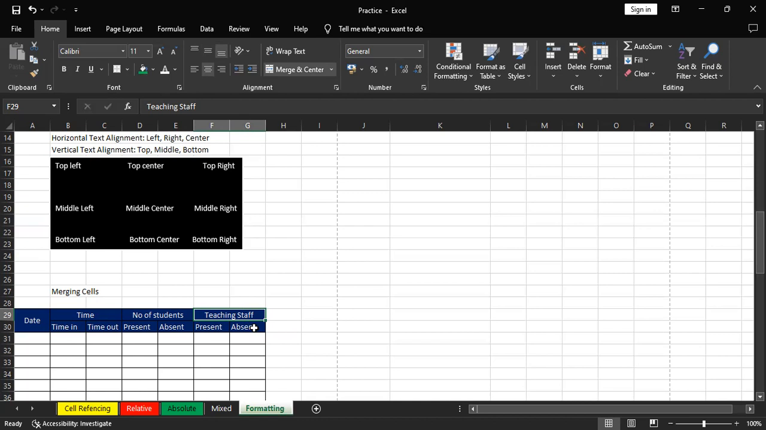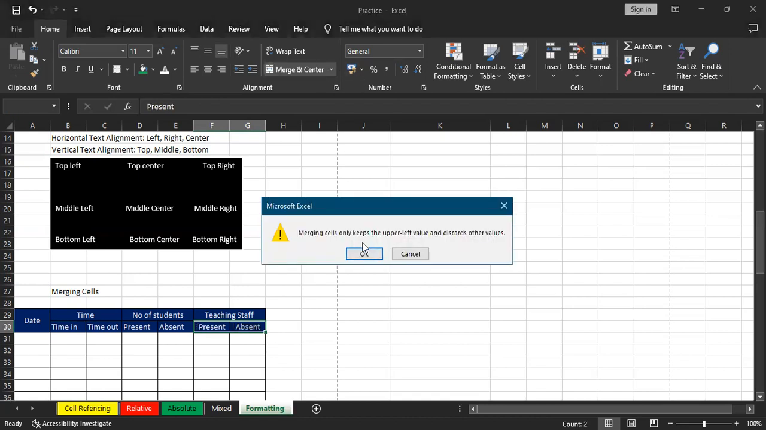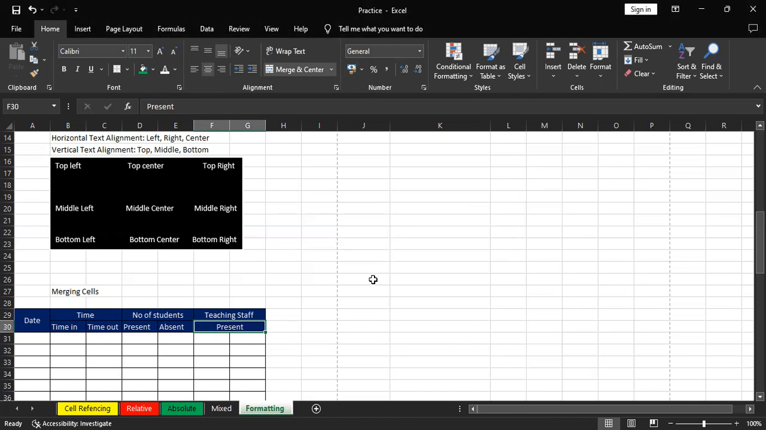And one of the rules in merging cells is that before you even start typing the values, merge the number of cells you want to use. Because if you type and try to merge, only one value will be picked. For instance, let me merge this present and absent so that you see. Come to this place, merge and center. Merging cells only keeps the upper left value and discards the other value. When I click it, you see that it only picks present there.